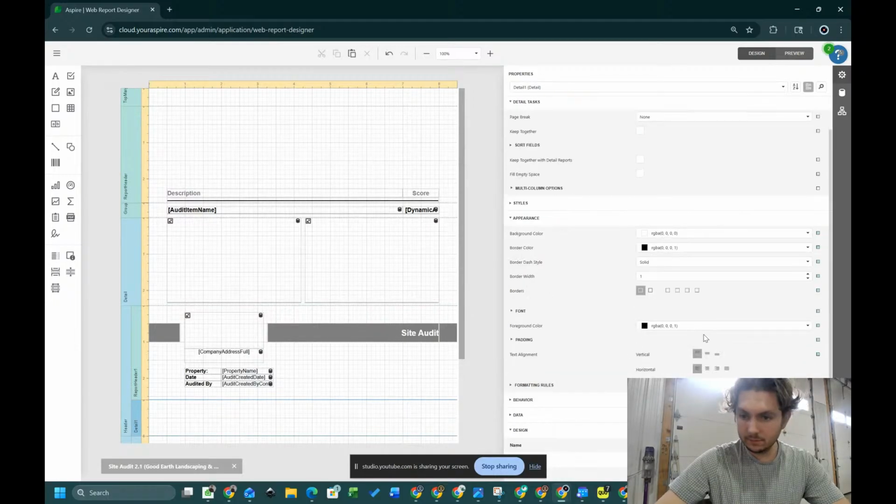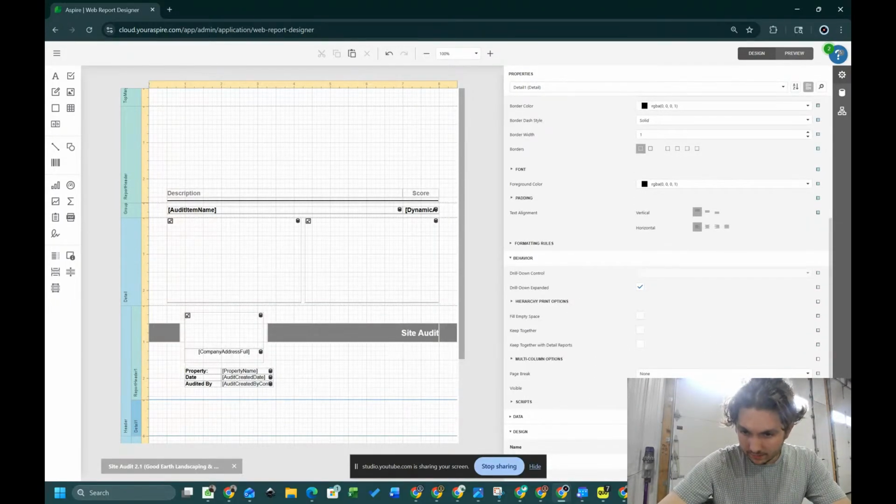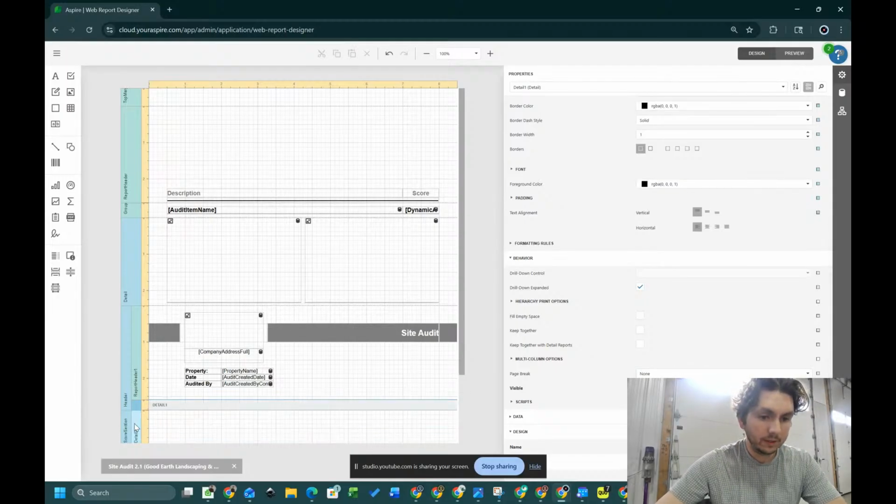Okay, this detail band, we're not going to need this one. And then anything that I mark as not visible, we click and we hide. All right.